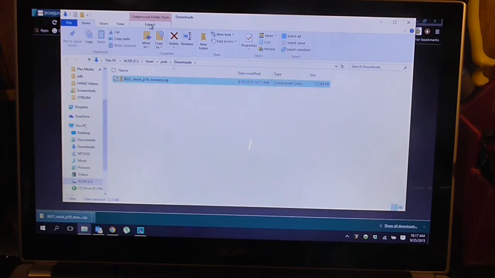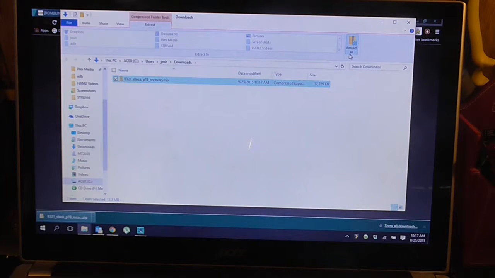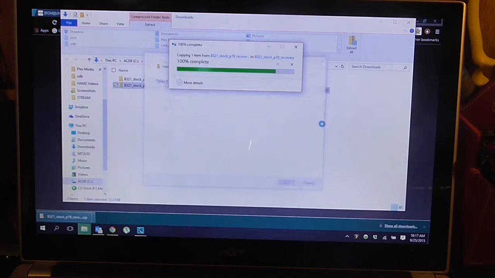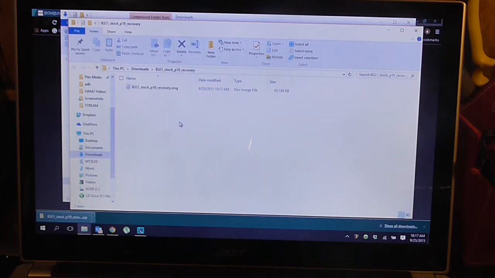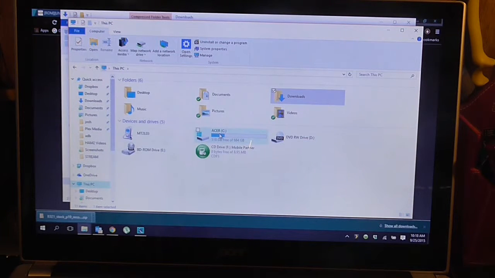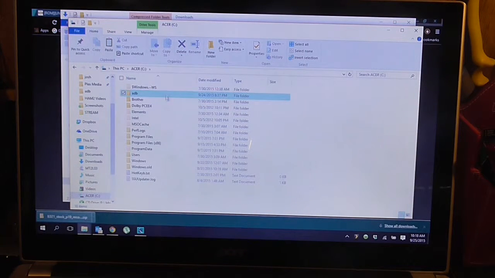You're going to want to extract it, however you want to extract it. I use the stock Windows 10. Okay, so here it is. So here's your custom recovery. So what I normally do is I create a copy of it, and you're going to want to go to your ADB folder, and it's typically under your C drive, and here's your ADB.